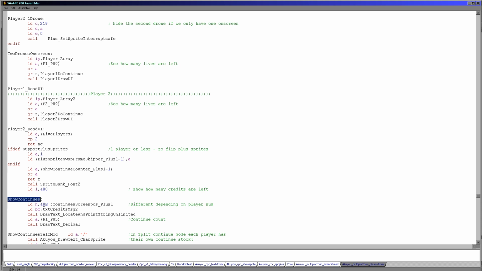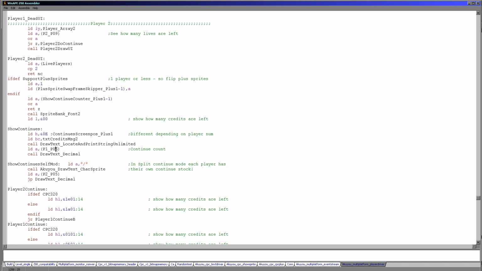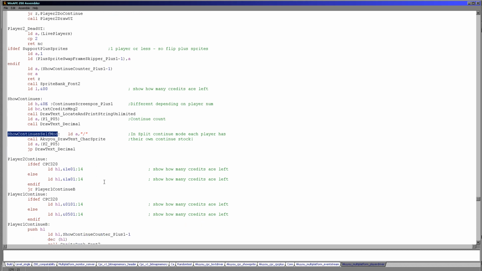Now when we get to here, we're done with the player drawing, and we can show the player continues if necessary here. This is the routine that will show the continues to the screen. What we do is we have to set the position for the continue message, and we have to show the credit message depending on the player. It will either appear on the far left or the far right where the score should be. We show the continue count as well. There is a special mode where each player has 2 separate continue counts. There is another mode where they both share it, which is the default mode, which is why we've got this slash here. This is self-modified though, so that if that isn't in place, we don't use it.